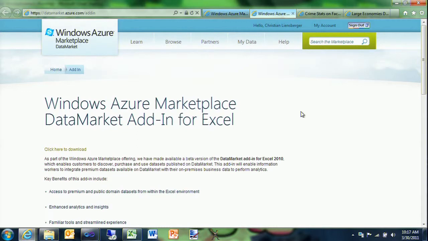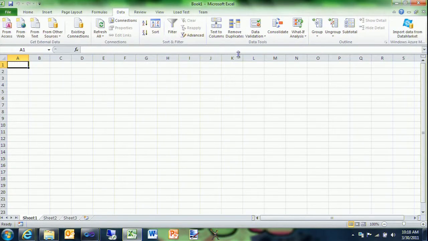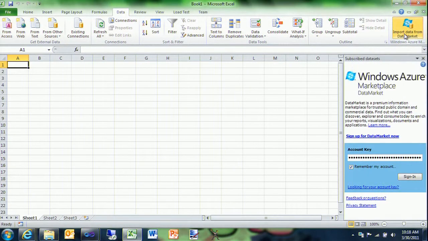Awesome. And I did that already and have a workbook open here. What happens is there's a new button in the data tab in the ribbon in Excel, with the Windows Azure flag and the little data thing here. When I click it, it opens a panel on the side that allows me to sign in, and I have to provide my account key. That's the API key that I was talking about.